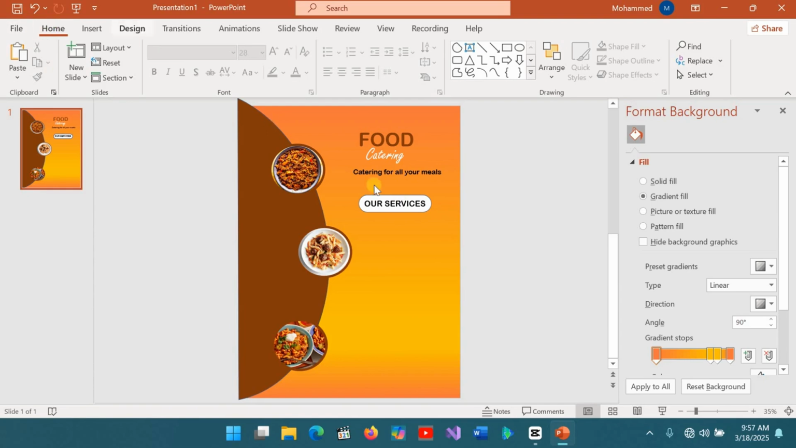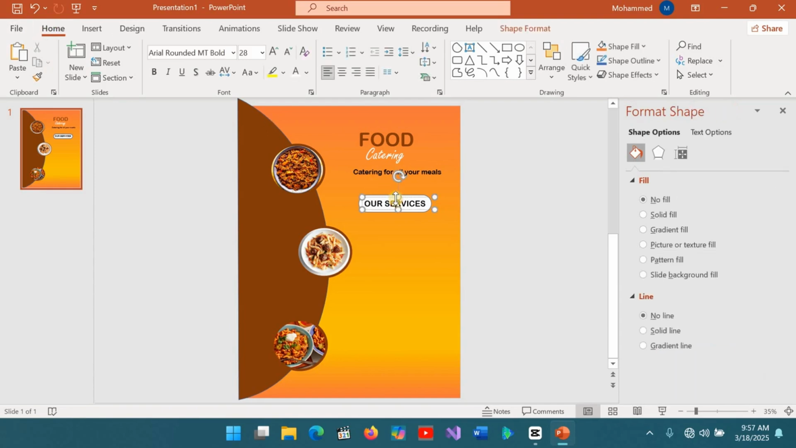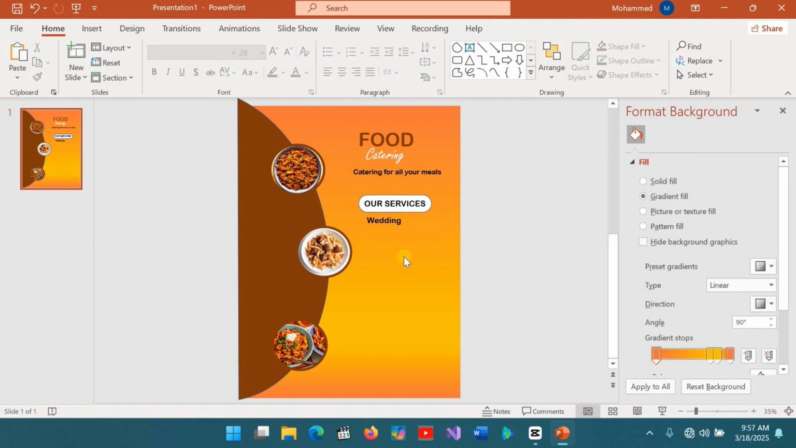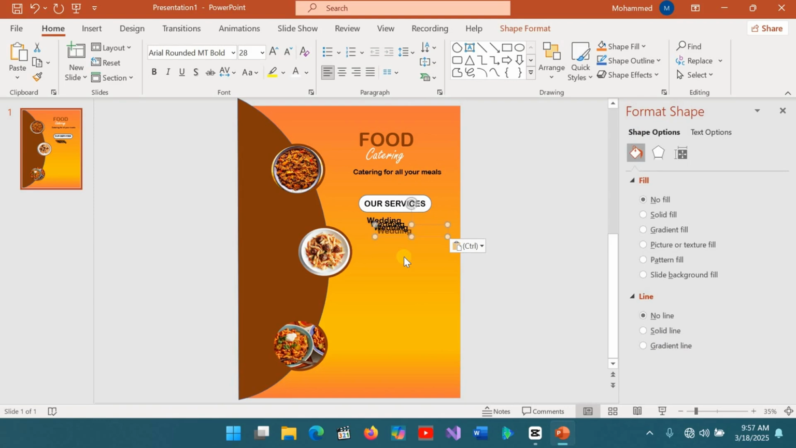So again, I will go for another text box. If I want, I can just click on this one, copy it. Let me come here, paste it. So let me bring it down this way. If I bring it down to this side, so I'll change the items to wedding. So I'll take the text box again, I'll copy it, I'll paste it 3 times, making it 4 services in all.